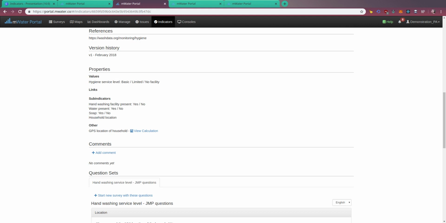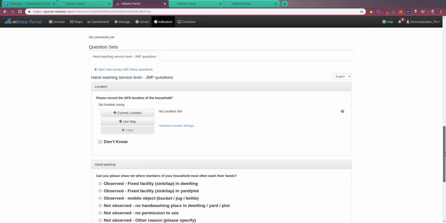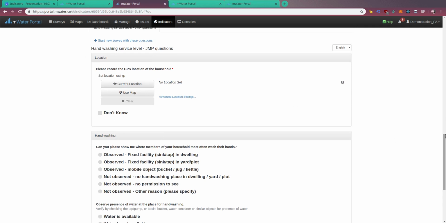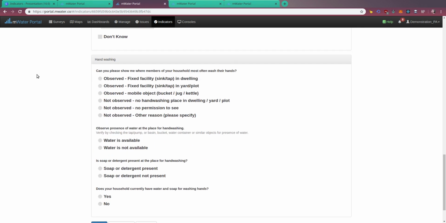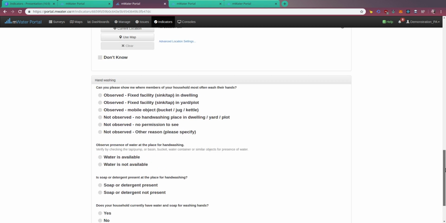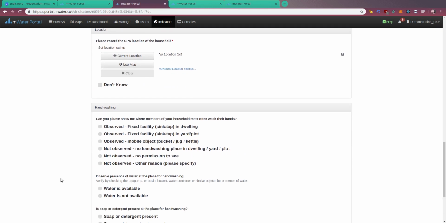Then we have evidence justification, a link for references, and then a list of the properties or data fields that we see in the indicator. So we have the service level, as we know, basic, limited, no facility, and then these three questions: hand washing facility present, water, soap, household location, GPS, and then the date is included. When we scroll to the bottom, we see these as questions. So we have a location question, as well as the options available for the hand washing facility, water availability, soap, and do they currently have access in this case. So that's the anatomy of an individual indicator page.